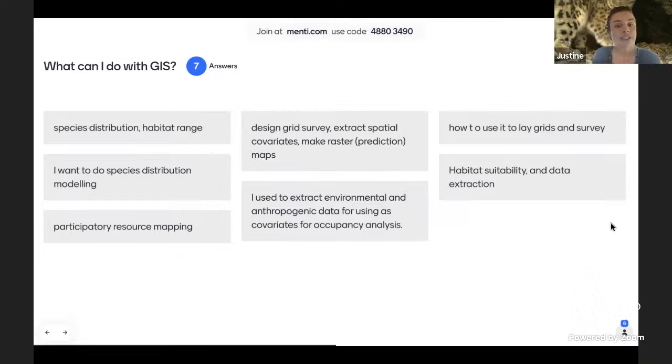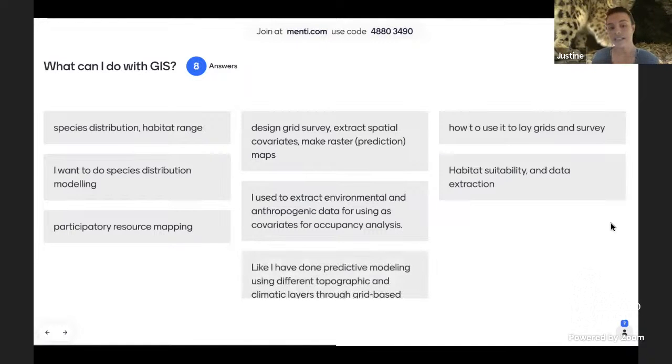You can also measure distances with GIS. Or calculate areas. For example, a simple question could be, how big is this protected area? And then you could measure that with QGIS or GIS. You can look at overlap between different features and see how much of an area overlaps with another. So please, if you have other ideas, please continue writing it in the chat.